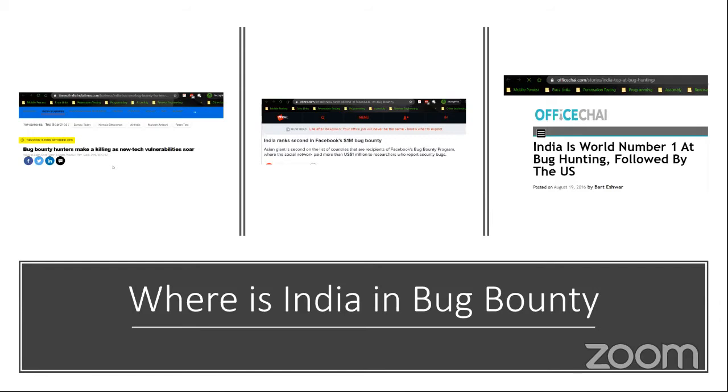Okay, so now the question is, where is India in bug bounty? I would like to tell you, Indian hackers are at the top in bug bounty programs, as you can see in these few screenshots. Bug bounty hunters make a killing on new tech vulnerabilities. And in Facebook, we are in second place. I'm not sure because this screenshot is a bit older. I think I got it from 2016, two or three years ago.